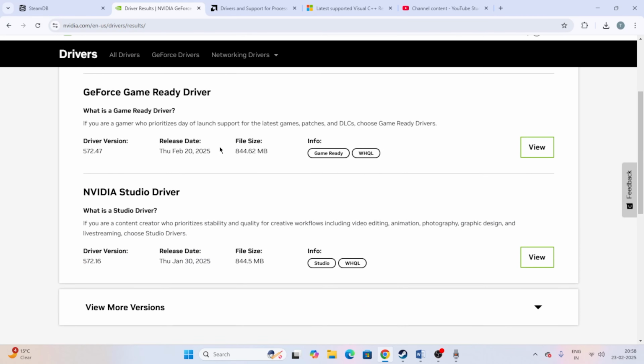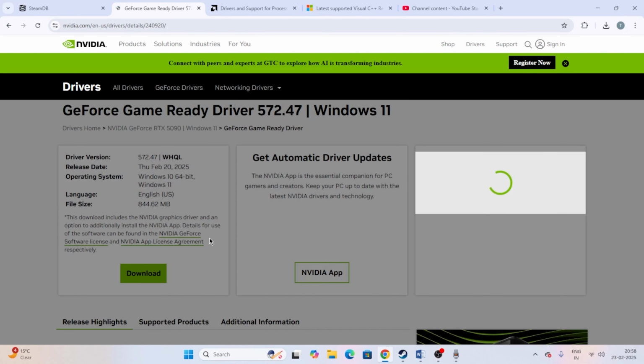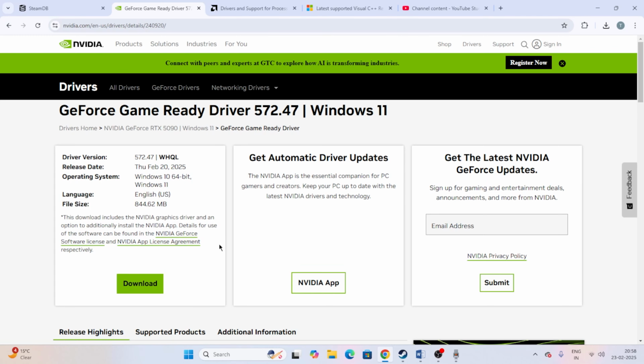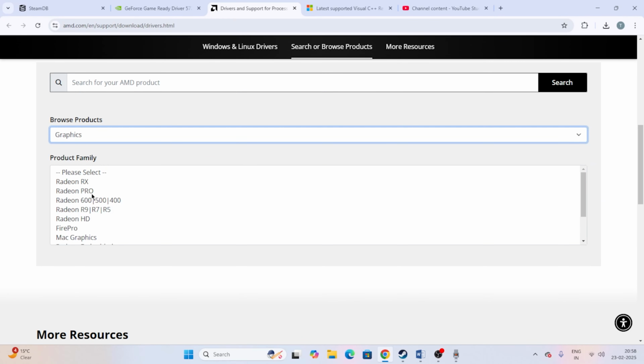Once afterwards, keep scrolling down. If the system is on the latest version, you can download this one, which is around 844.62 MB. Click on view, download this driver, install or run the .exe, and do a restart afterwards.